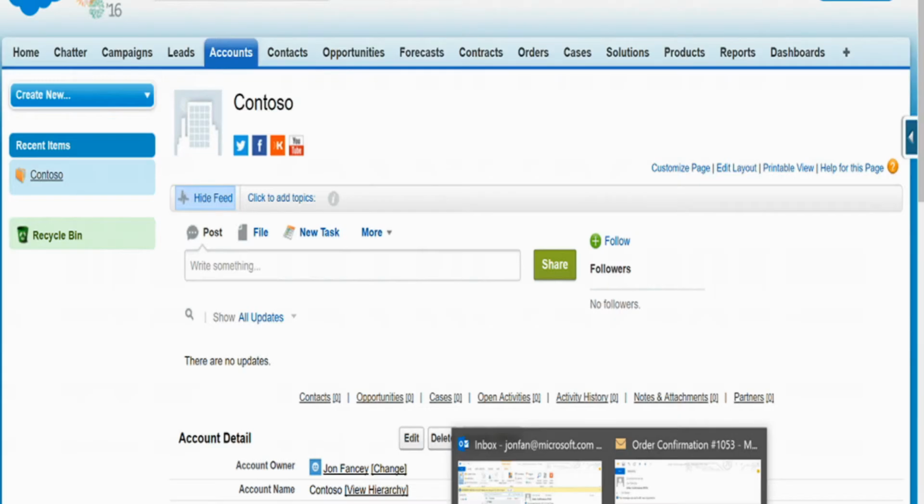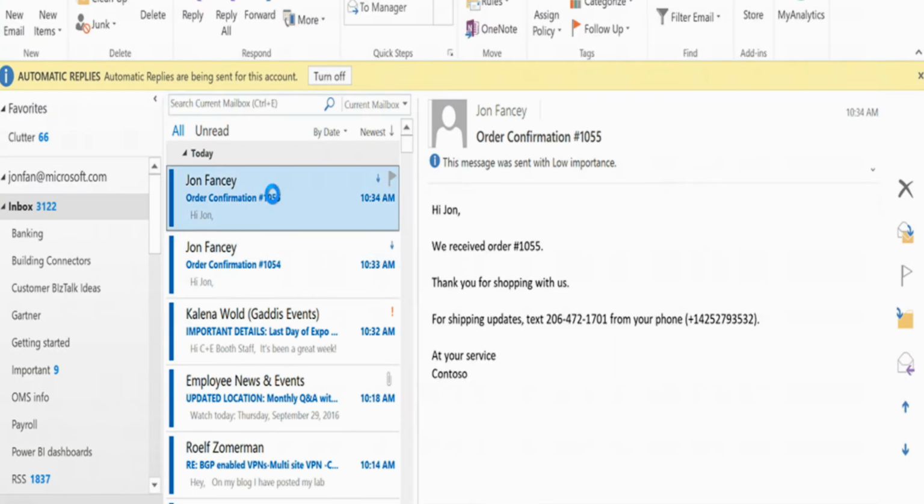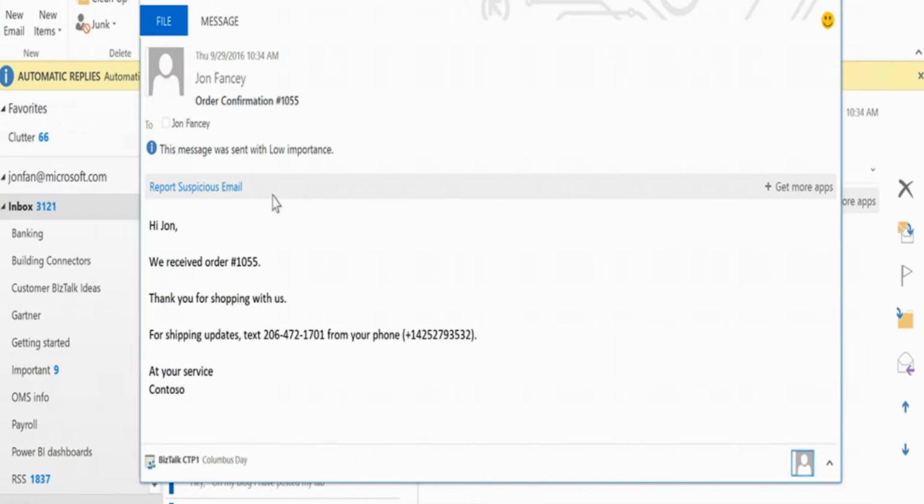So if I just flip over to my email, yeah, here it is, 10:34. You can see a new email turned up, order ID of 10:55. Thanks for shopping with us, in the text details. So I'm going to send a text message because you can't kind of see this. Can everyone see this from where you're sitting?